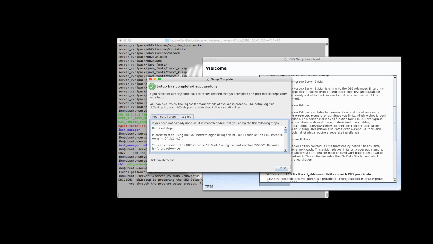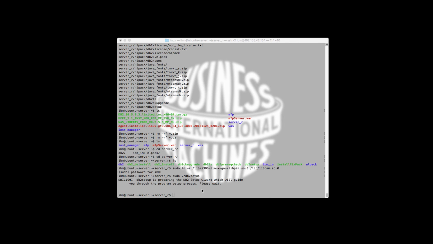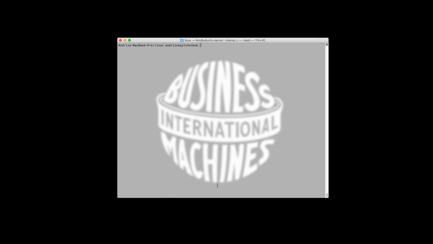That's it. As you can see, setup has completed successfully. We can click finish to exit the installation wizard, and then Ctrl+D to exit from the server. I will also use clear to clear the screen. Basically, that's it. On this step, our lab number 5.2 has finished. Thank you.